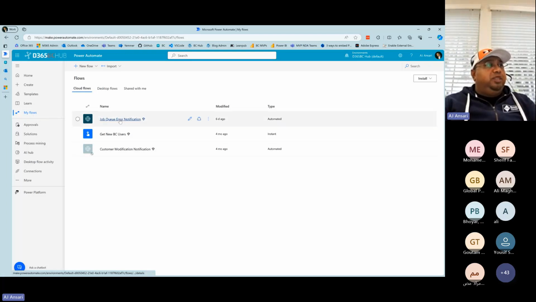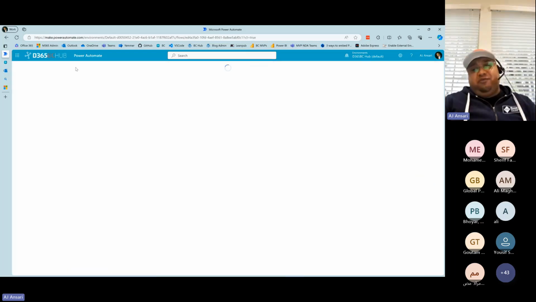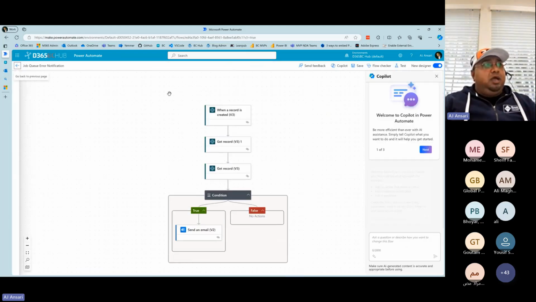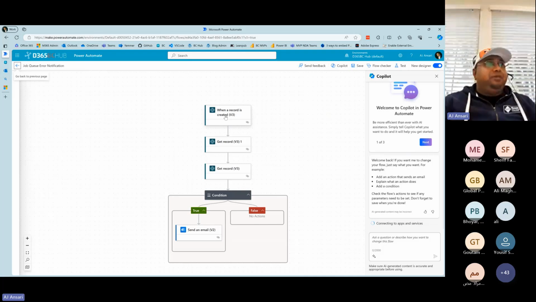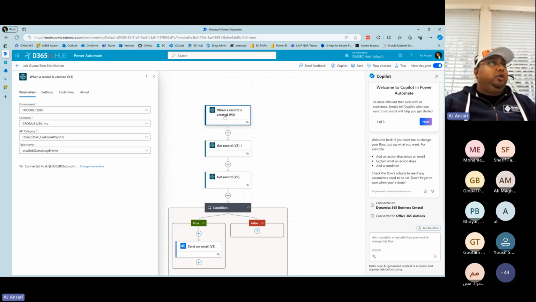Now, let's look at my flows. I've got a couple here. The one that I want to focus on in my scenario is the job queue entry notification, because this is where I want to know when something fails. So let's go and look at the flow that I've created and how I have got it working. The first step is when a record is created, that is my trigger. And I want this to be triggered when the record for the job queue log entries is created, right? So when an error is noted there.